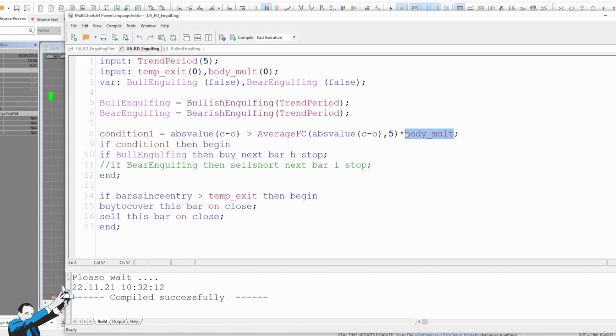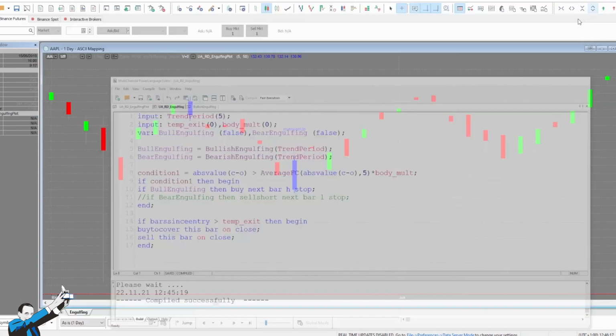If we don't want to use this condition, we can simply set body_mult equal to 0. And here we see the entry conditions. For now, we will make only long entries because I want to show you how the strategy works on a portfolio of stocks. And finally, here we find the exits. In this case, I've set a very simple time exit after n bars.